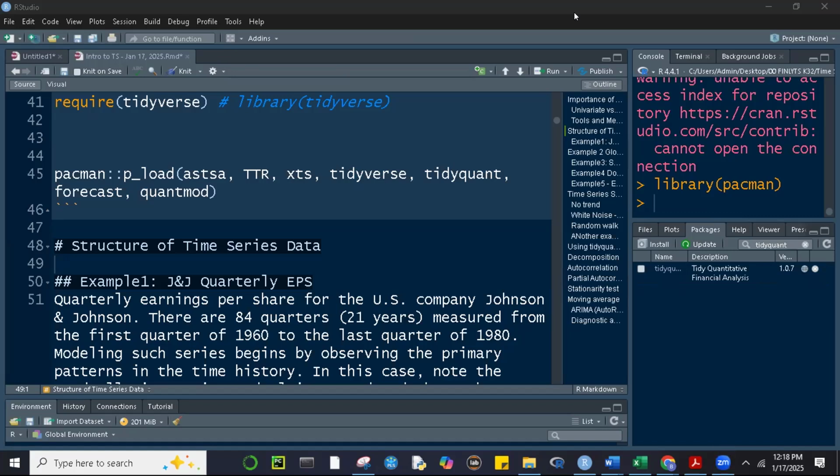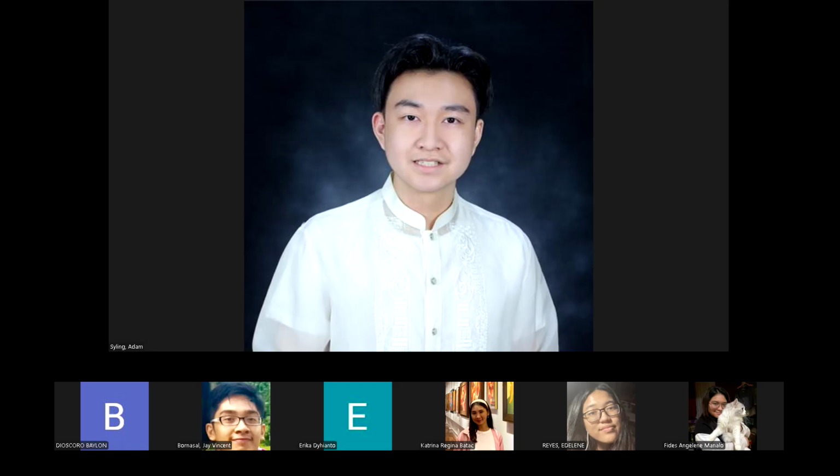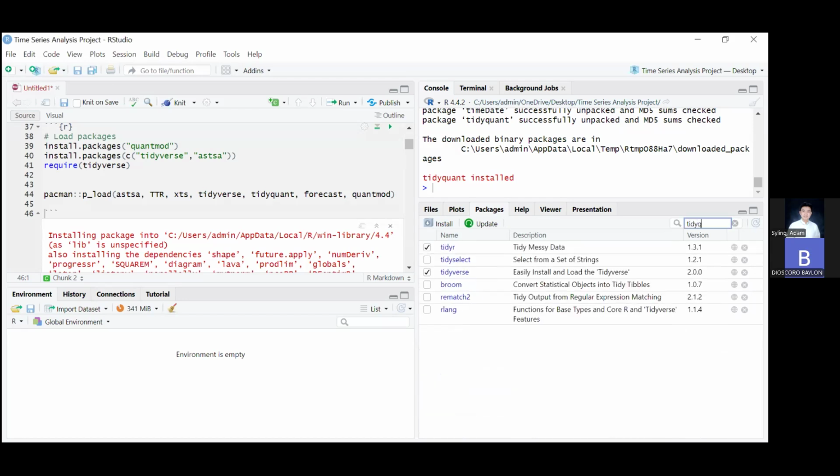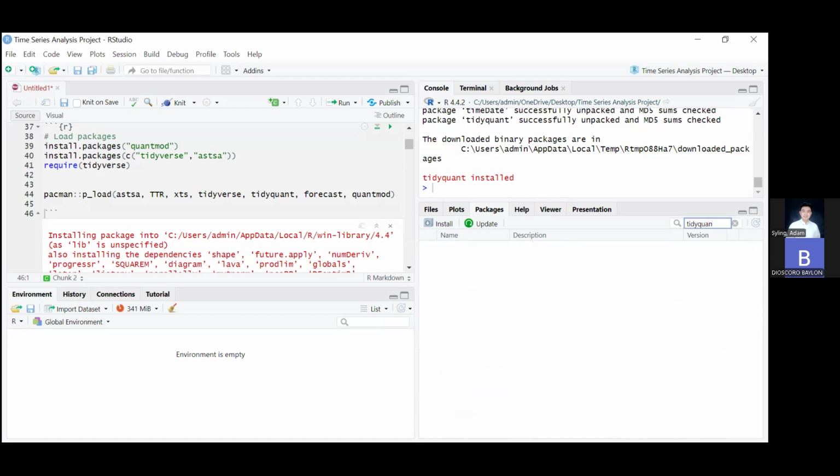Sir, for me, it doesn't say na it was installed po, pero sa console it did po. Yeah, but if you check the packages, is TidyQuant now there? Wala po. Could you share your screen, please? Sige po. So for others, you were able to install TidyQuant, and not only that, you were able to library it or require it.